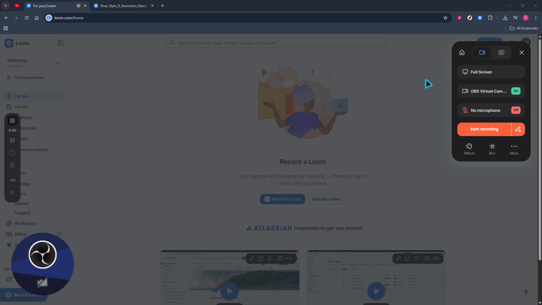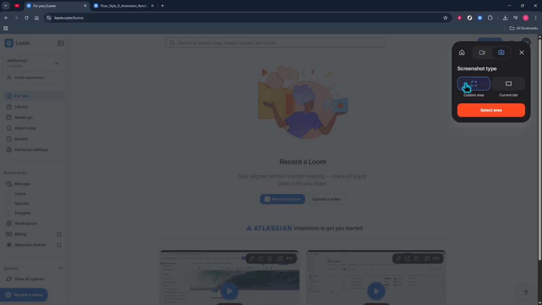Once the panel is open, look for the small camera icon. This is the capture feature. Clicking it switches Loom from recording mode into screenshot mode. Think of it as telling Loom, I don't need a video right now, I just want a still image. You'll see options that are focused on capturing exactly what's on your screen in a single shot, which is perfect for documentation, quick feedback, or saving a visual reference without creating a full recording.